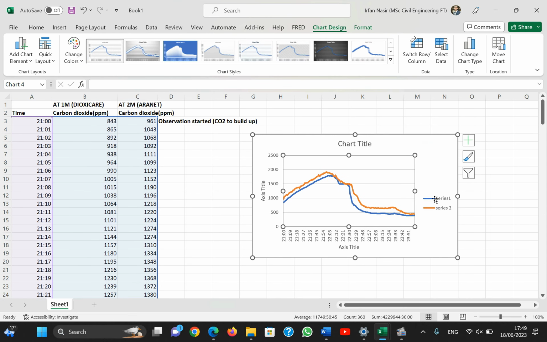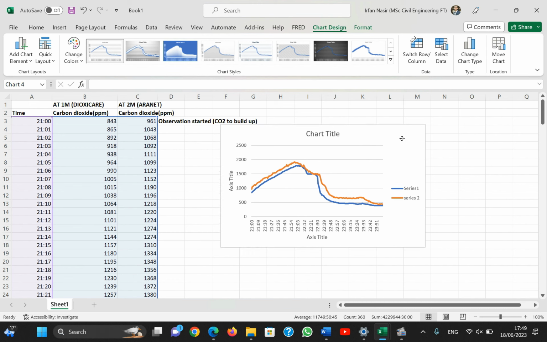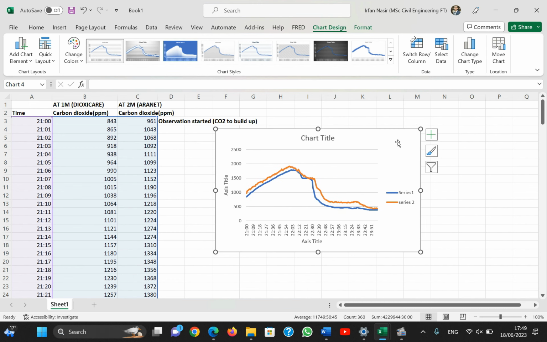So the second method is kind of time consuming. What I recommend is you make different graphs and then copy and paste it. So this was the simple tutorial of how to merge two graphs into one graph in Excel.